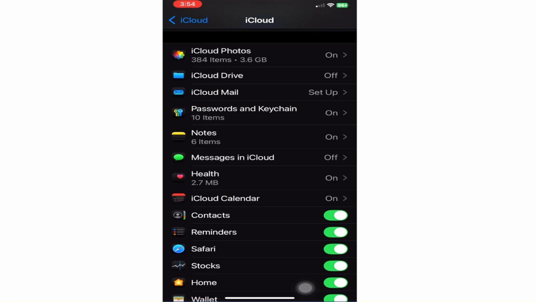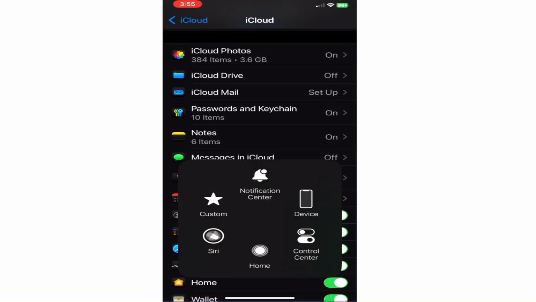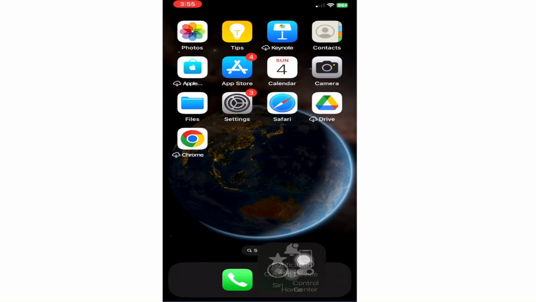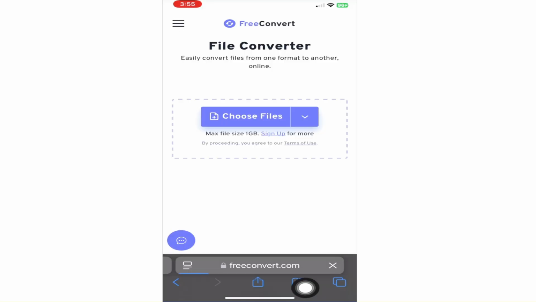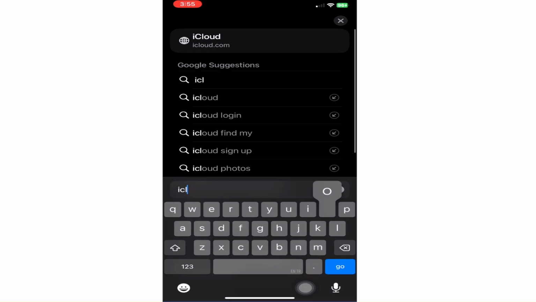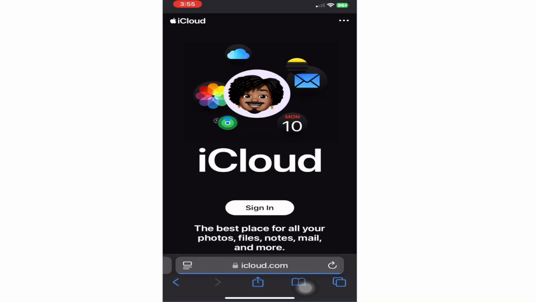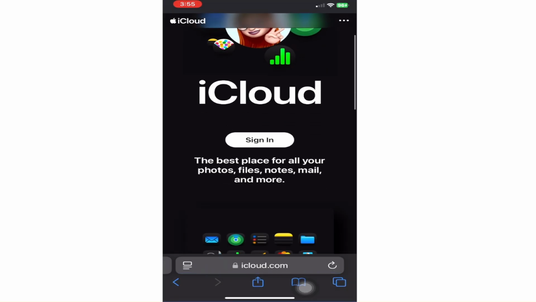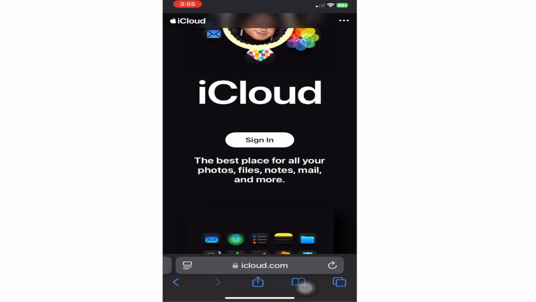Now another option is by restoring it via iCloud, or the web browser. So what you'll do is just go ahead over to your Safari browser or any other browser. Go ahead and type iCloud.com. Hit go. And once that's done, just sign in. And once signed in, go over to data recovery, then tap on restore contacts. Again, data recovery, then restore contacts.